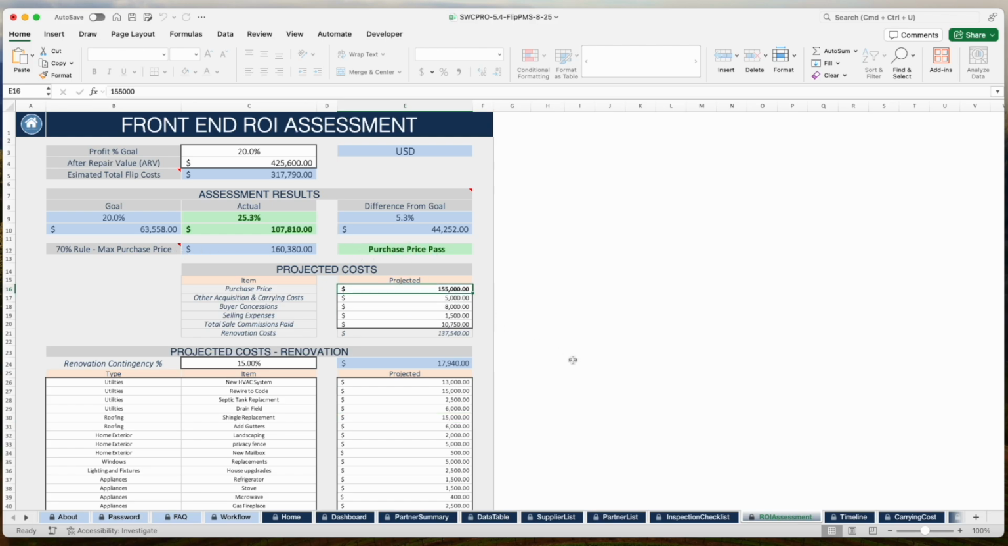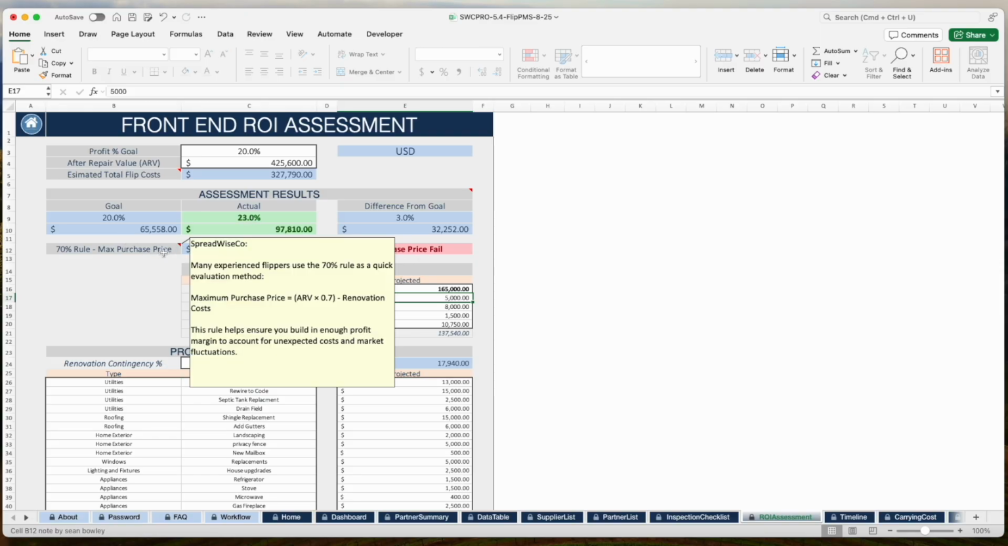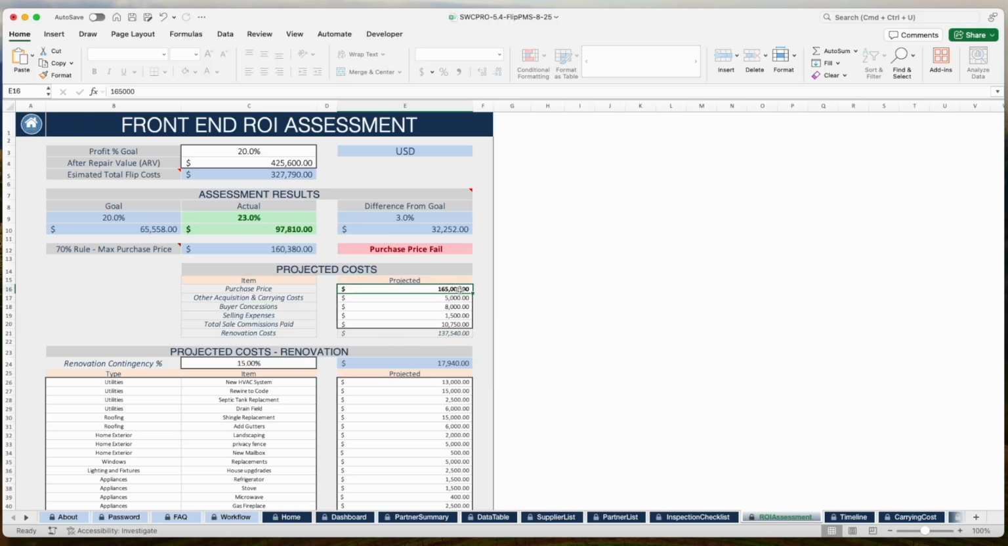So that's a pass. So your 70% rule pass. So if I came in here and changed this to 165,000, you're going to notice that's a purchase price fail. So you still make profit, but it failed the 70% rule. And I've got a note in here that breaks down what that math is, but you can also look it up online. Change that back to 155. And let's say you decide, okay, now I want to purchase the property. This all adds up and makes sense.